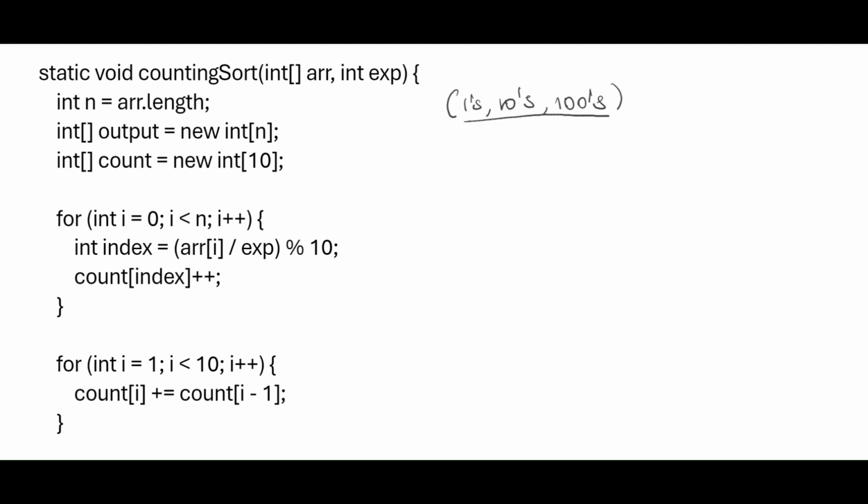It may be the ones place, it may be the tens place, it may be the hundreds place. Based on the place, it will do the sorting. Next, we will go into the function. It takes the array and the exp value as arguments because these are the main arguments we need here. Based on the exp value only, we will do the sorting.